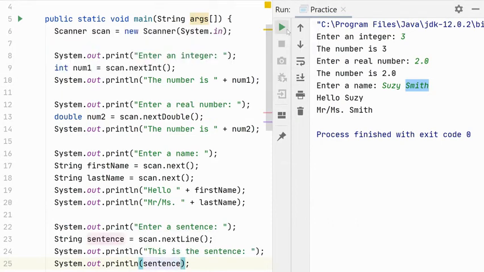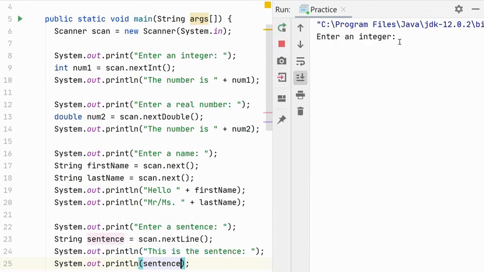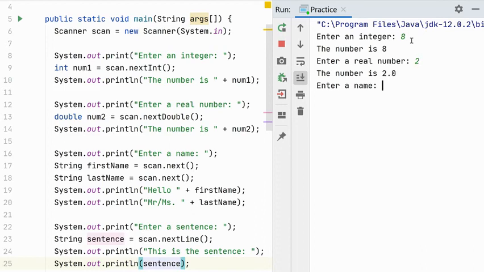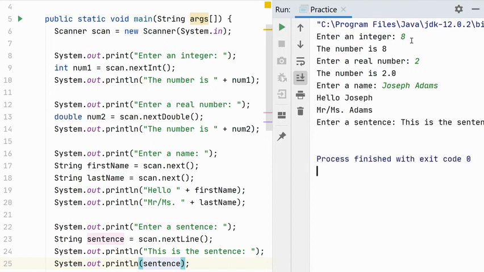All right, so let's run this again. So I'll type in 8 for the number. For real number, I'll type in 2, but do you see how it prints out 2.0 because it's stored as a double? Now we'll say Joseph Adams. It says, hello, Joseph, Mr. Adams. And then it said enter a sentence. And it looks like it messed up. So why did it mess up? Why did it not allow me to type a sentence?